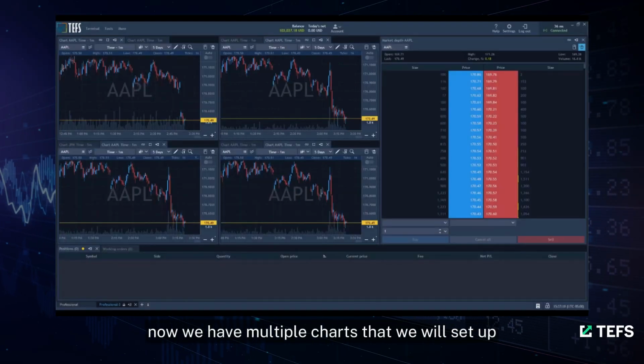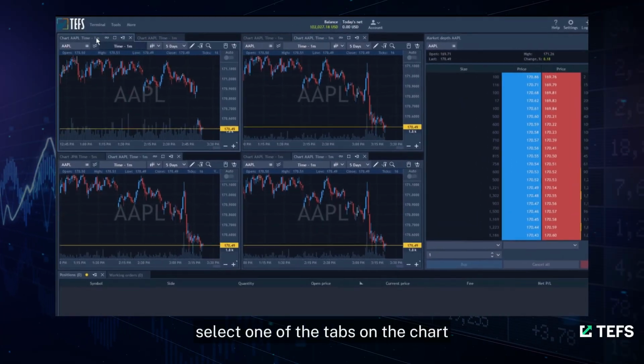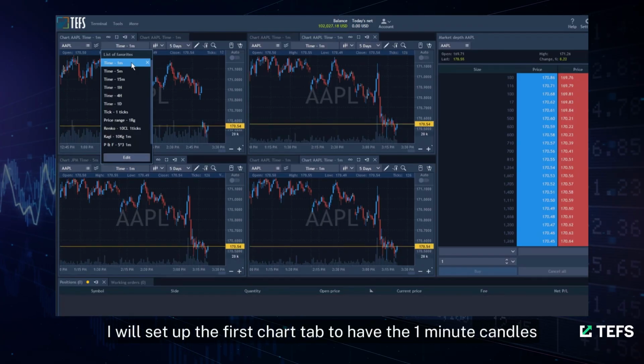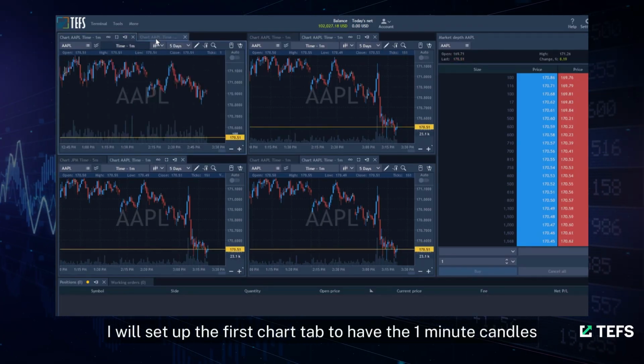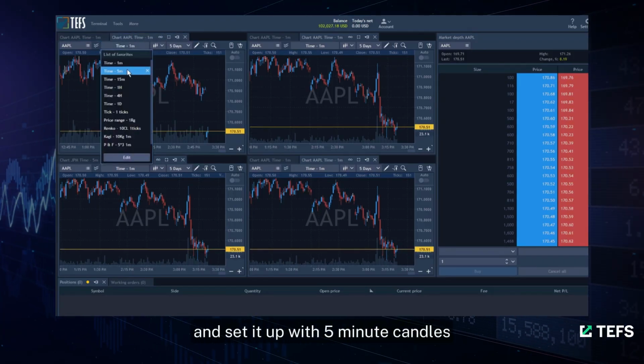Now, we have multiple charts that we will set up with different time frames. Select one of the tabs on the chart and select a time frame you want to see. I will set up the first chart tab to have the 1-minute candles. Now, I will select the second chart tab and set it up with 5-minute candles.